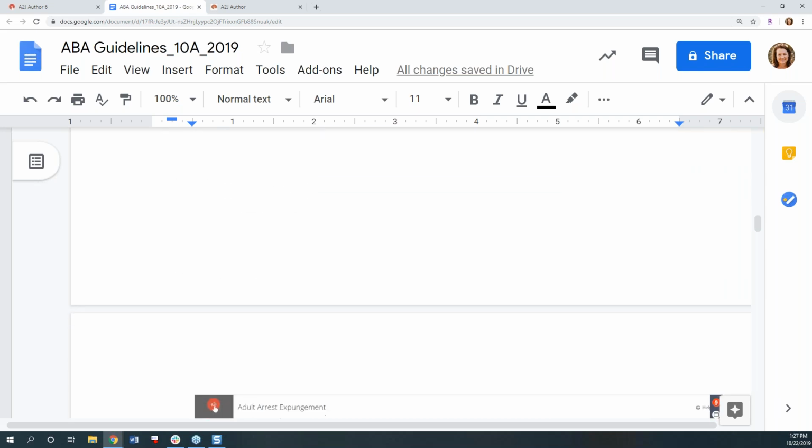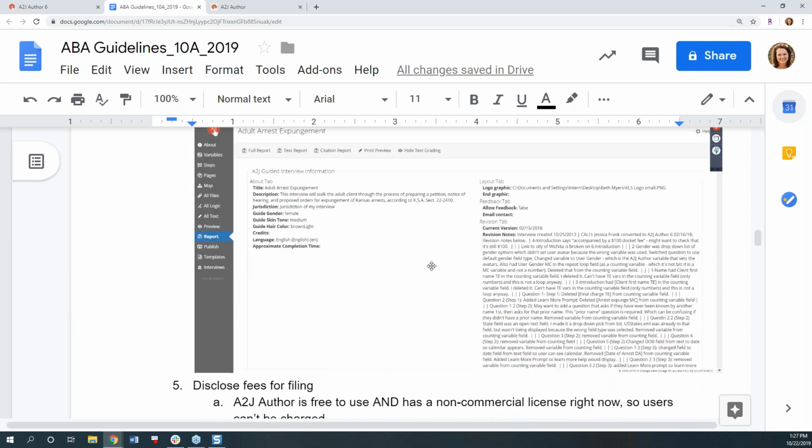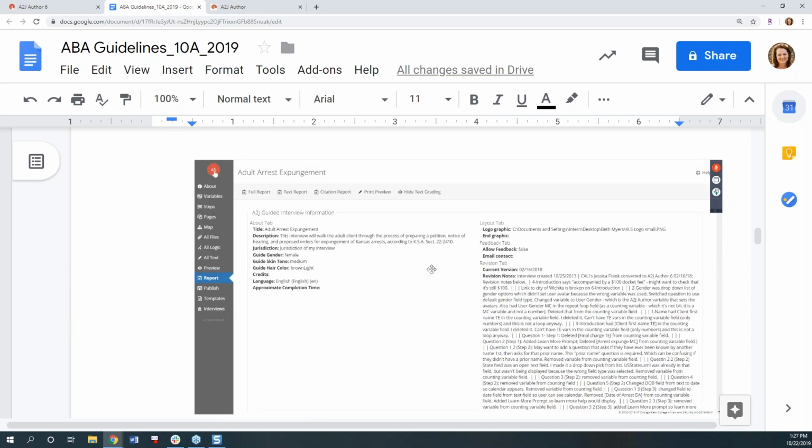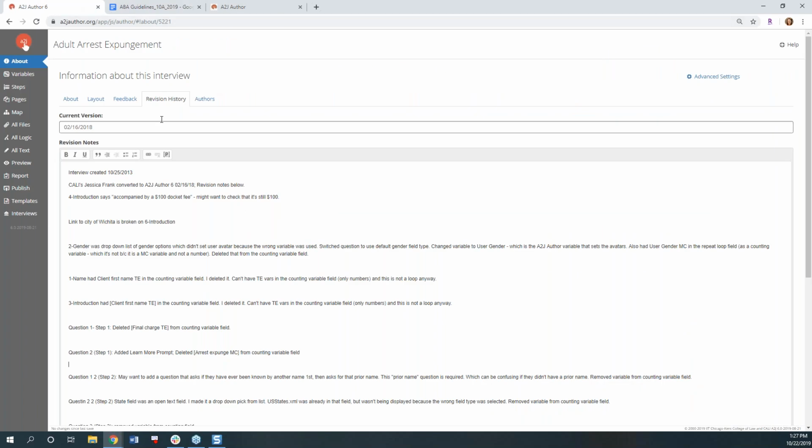On the keeping forms up to date, A2J Author has a report that can be run. It's within every interview. You can run it as many times as you want, and you can print it out if you want, or you can check it to see when it was last updated. You can also, under the About tab within an interview, mark what the current version is. You can put revision notes in it. It helps authors keep track of when it was last kept up to date, and to let anyone who has to work on the interview know the status of where it is in terms of compliance with the law.